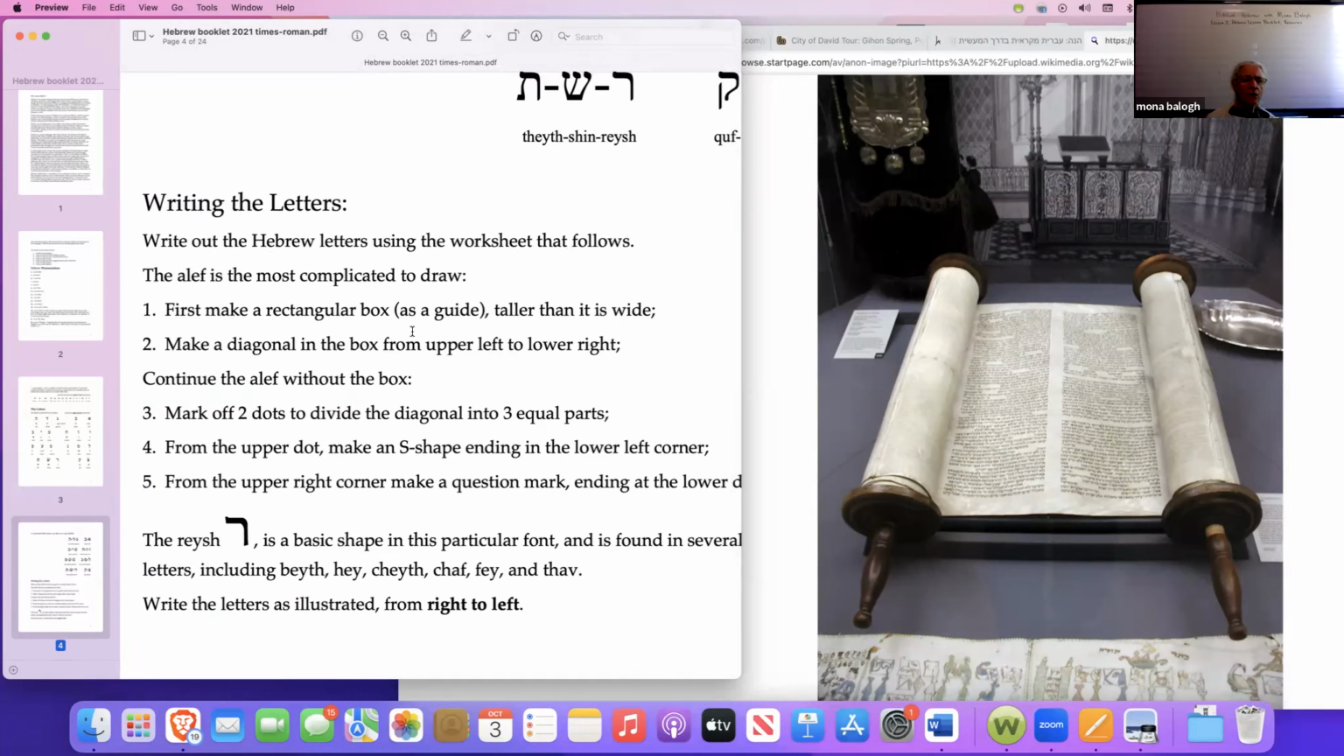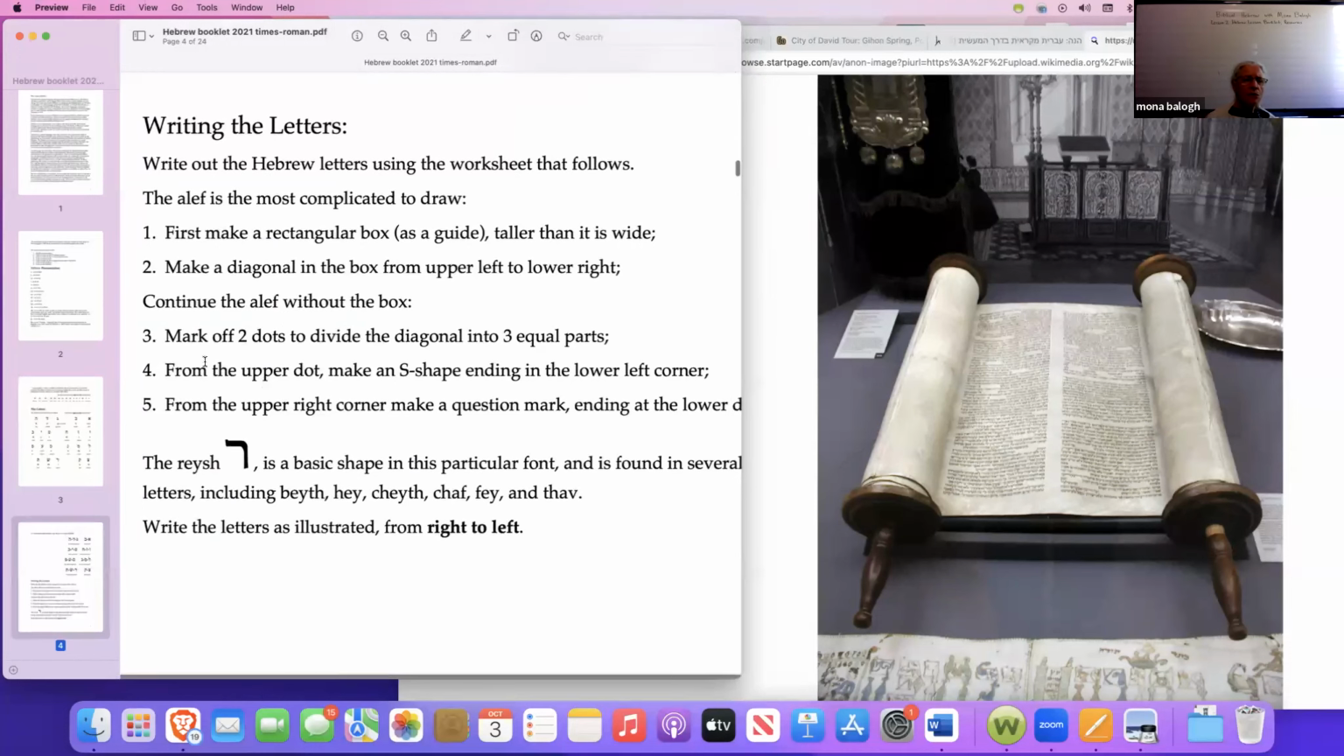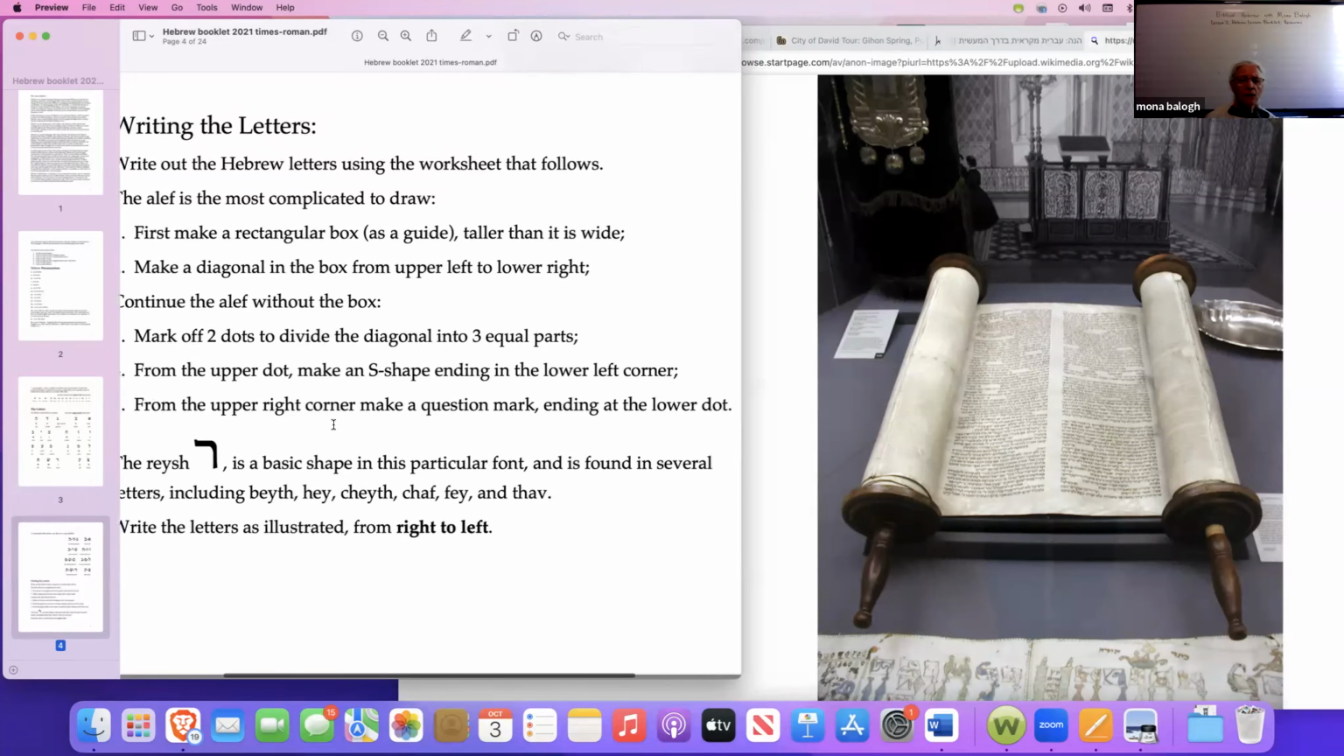First, you make a rectangular box as a guide, taller than it is wide. You make a diagonal in the box from upper left to lower right. Continue the Aleph without the box. You mark off 2 dots to divide the diagonal into 3 equal parts. From the upper dot, you make an S shape ending in the lower left corner. From the upper right, you make a question mark ending in the lower dot.